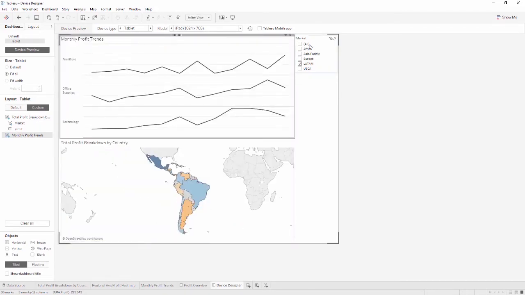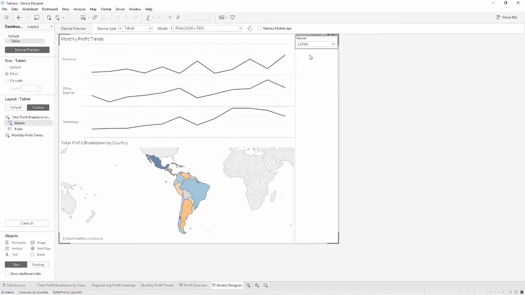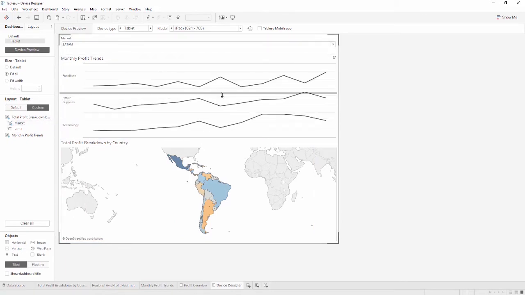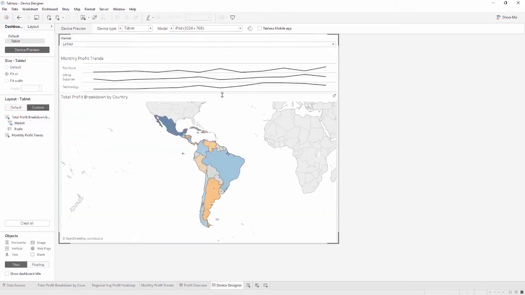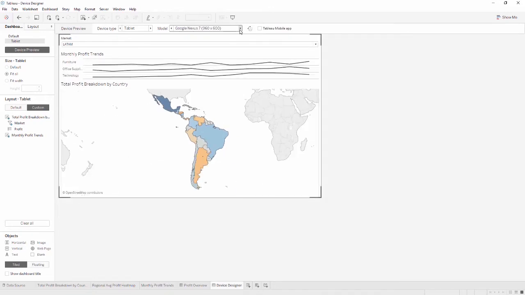We can change how our filter is displayed, and let's make our map a bit bigger. Okay, this seems to be about what we want. Let's see how it looks on other types of tablets. Clicking through the model shows us the preview for various tablets.